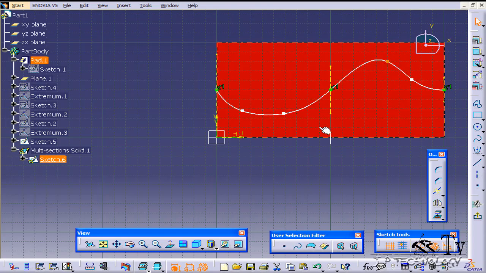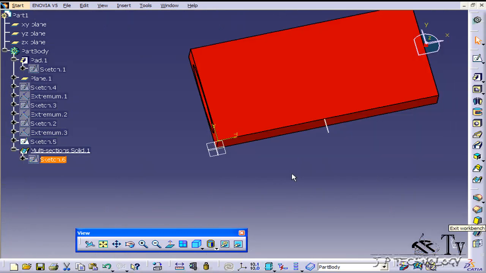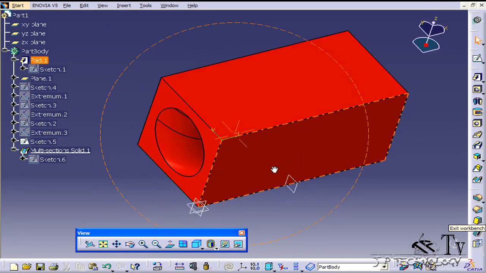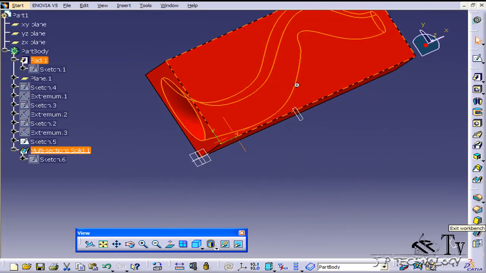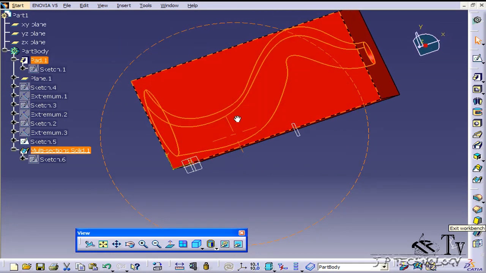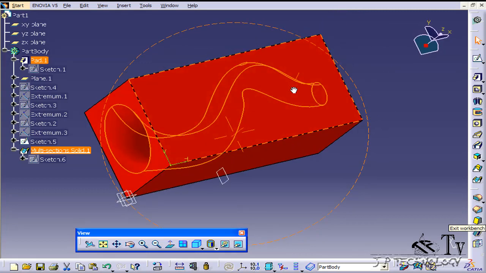So let's just do that. I've just moved around a couple of points, given it a slightly different spline, and we'll go out, and it's done the same thing. It's moved around, and it's all according to the spline that we made.